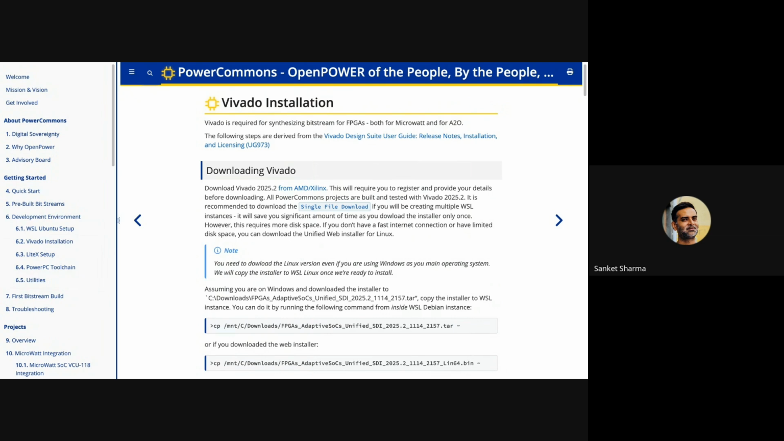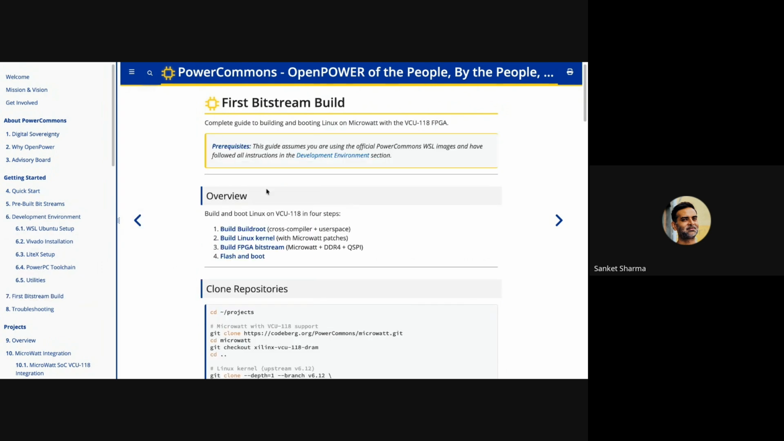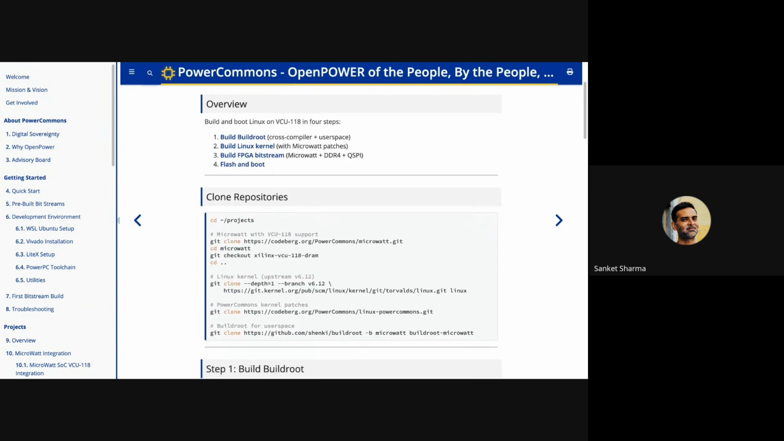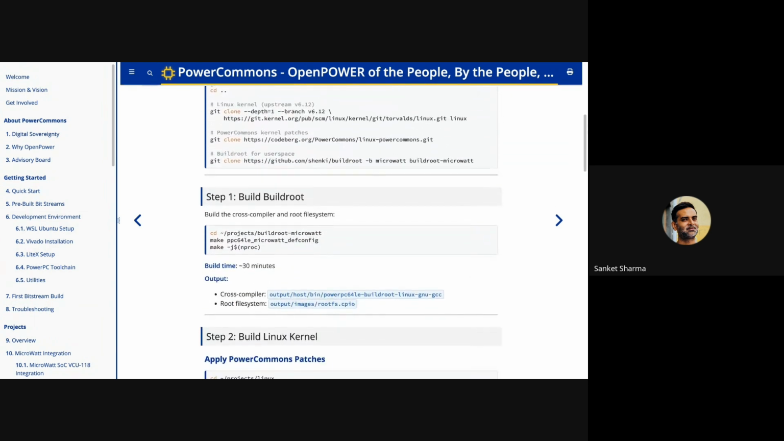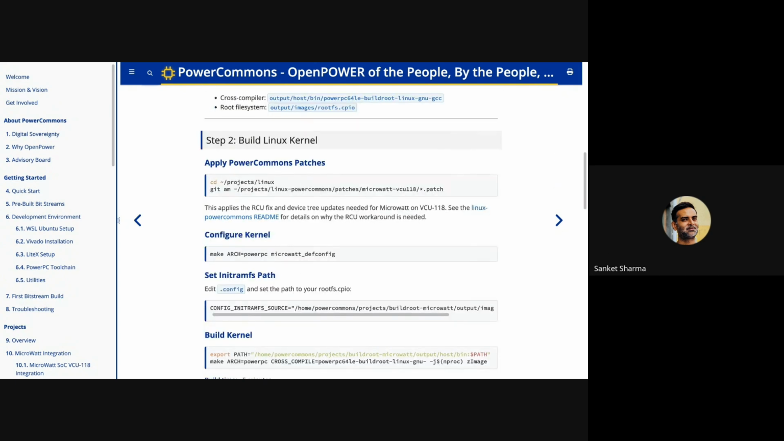And this should be enough to get you started with pretty much everything. And there are instructions here on how to build your first bitstream with, let's say, Microwatt. A2O we will add shortly, along with building the Linux kernel and all of that.